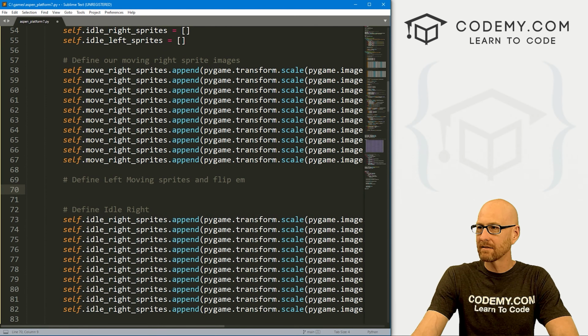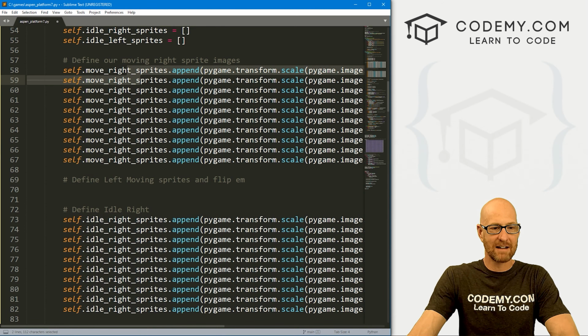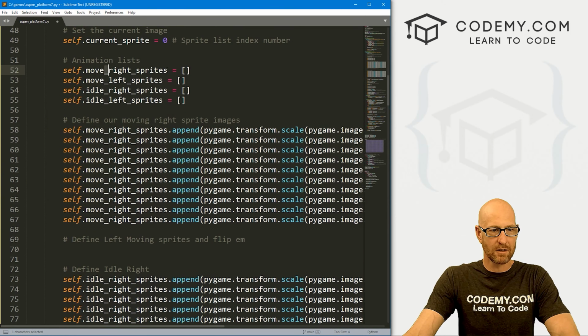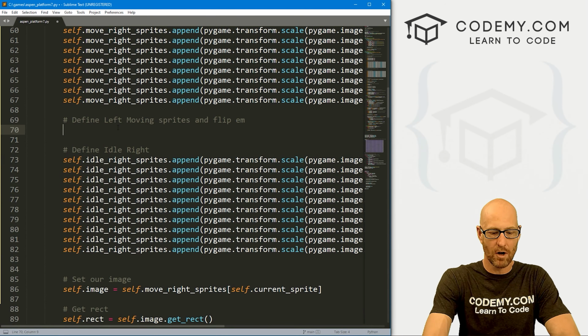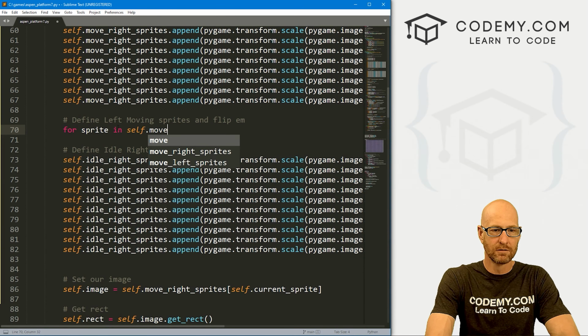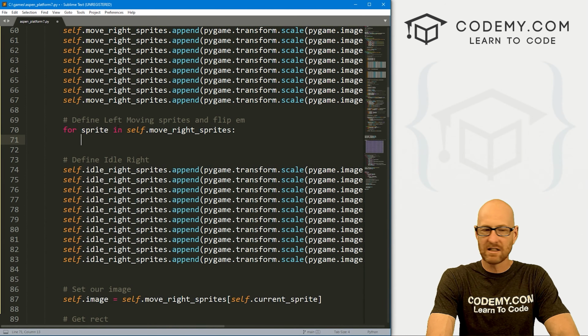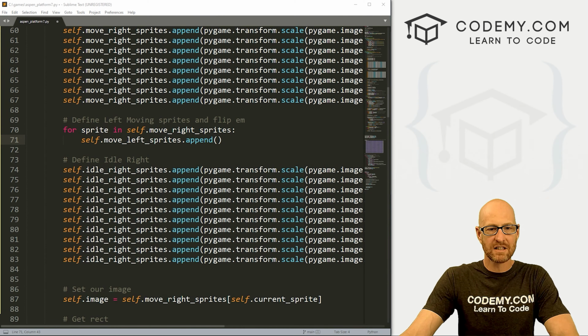So to do that, we need to take these images and flip them. So let's loop through all of these, or in this case, our move right sprites, because these have all been appended into this list. So let's loop through that list and just change them all. So let's go for sprite in self.move_right_sprites. What do we want to do? We want to take self.move_left_sprites and append to that, just like we did earlier. But here, we're going to transform those images.